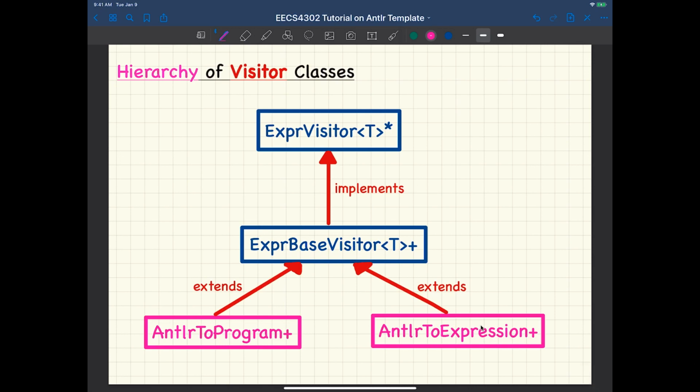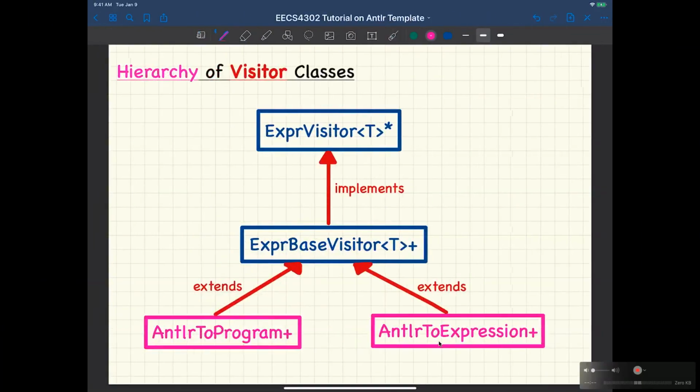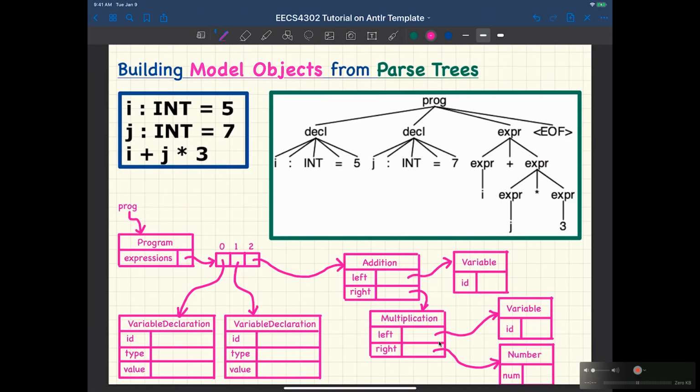For this video, we need to understand how we can think about the visitor pattern, and then how we can use a visitor pattern to transform from the ANTLR parse tree into our expression model objects. That's really important to know. Okay, let's go over that now. So now let me go back to the previous slides over here. Okay, just over here. Okay, let's use this particular example to think about it.